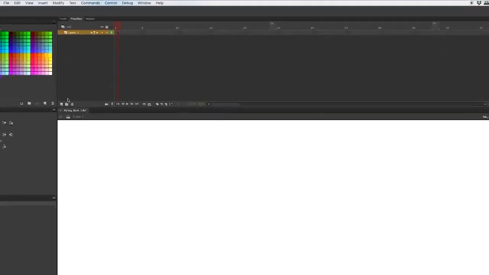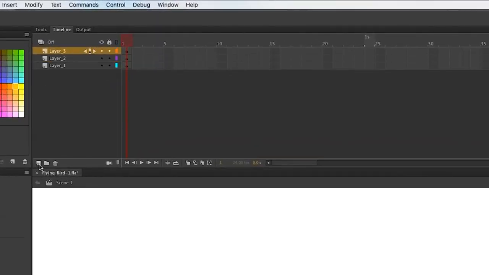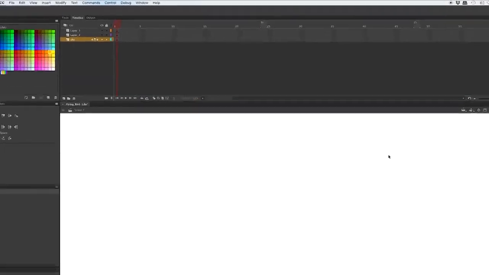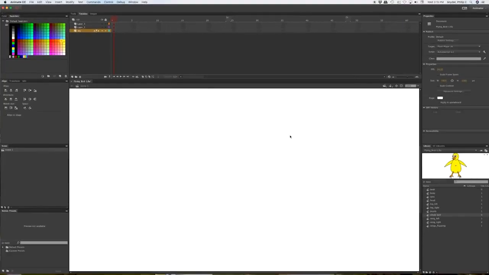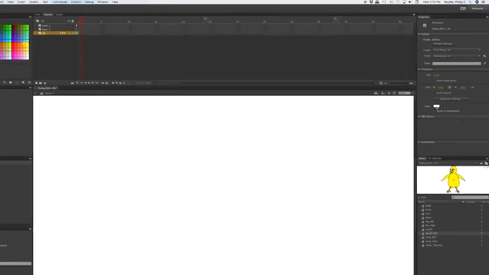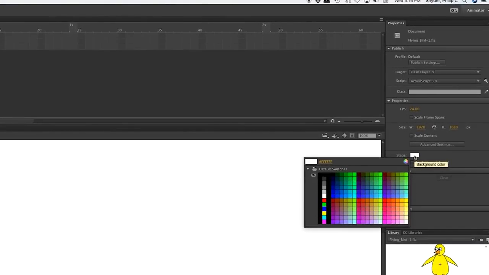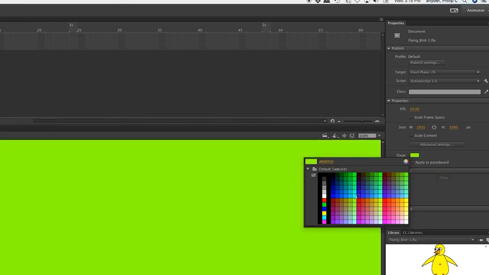So let's create a couple more layers on there, and we'll call the first layer the sky. One of the things we can do, we can either create a sky or we can just change the background color. So make sure you click on the stage and go to the stage in the properties panel, and we can choose a nice bluish color. That one looks pretty good.